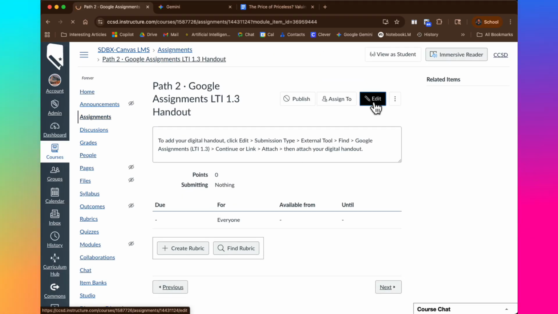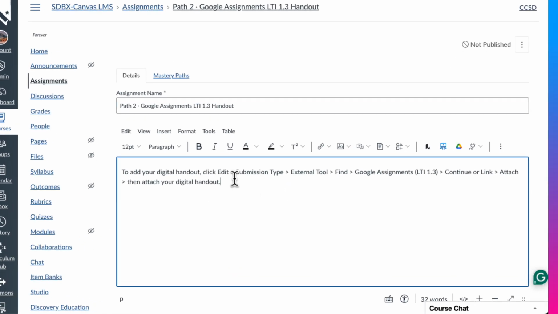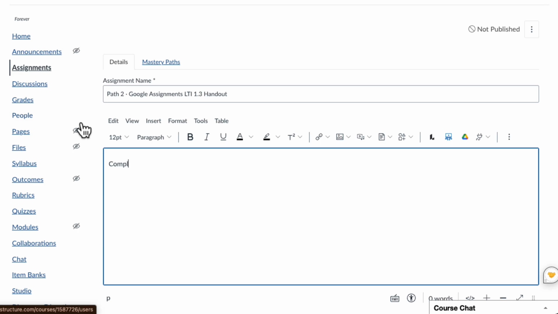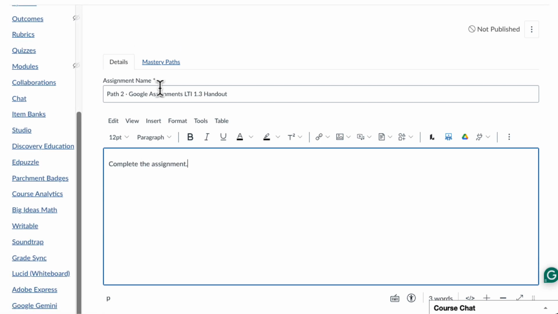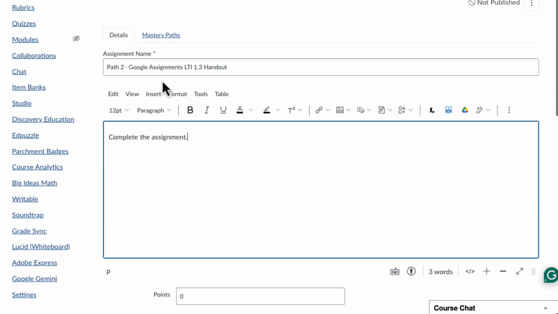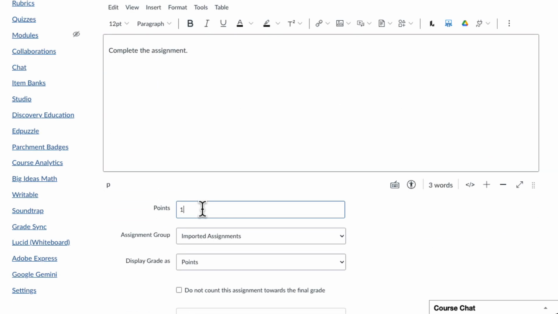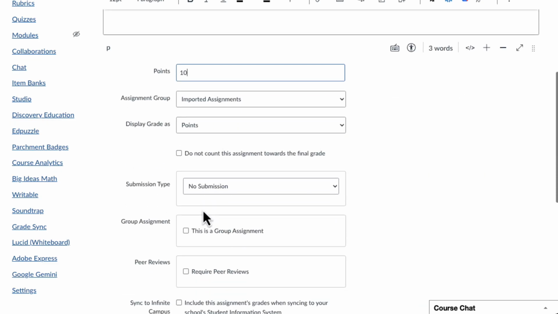We'll click Edit. I like to keep my instructions nice and simple. We'll just say complete the assignment. Now, these different path assignments, actually, you can give point values to them, but you should not have them pass back from Canvas to Infinite Campus.